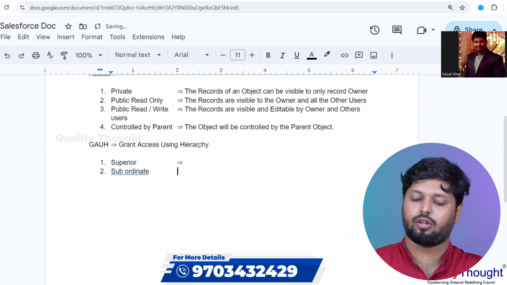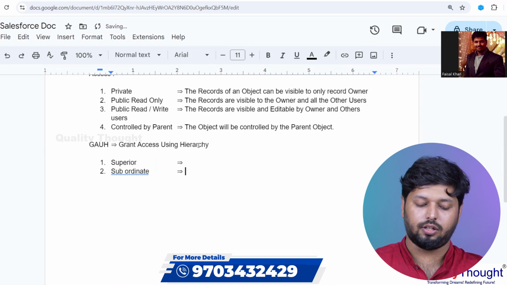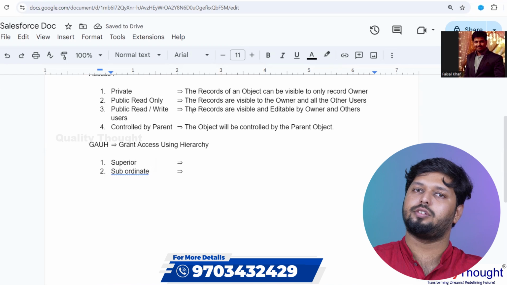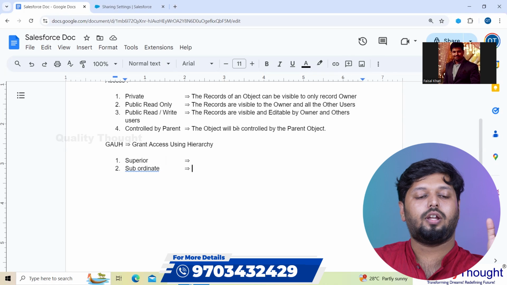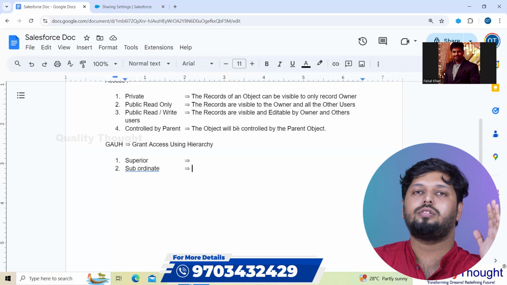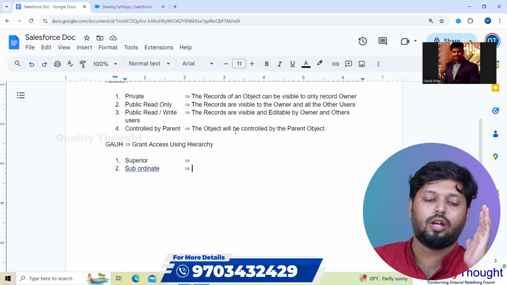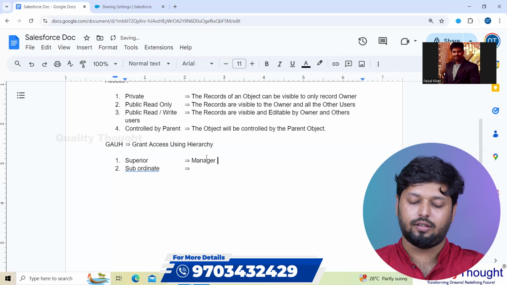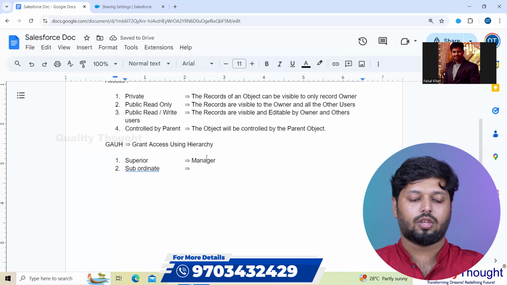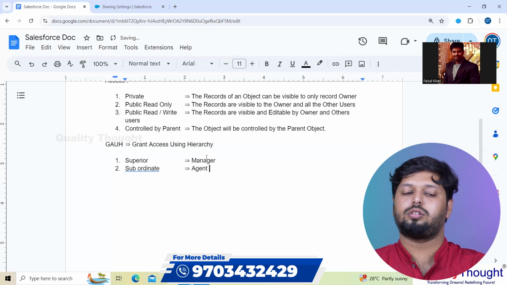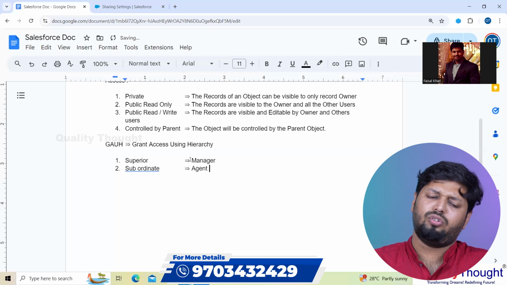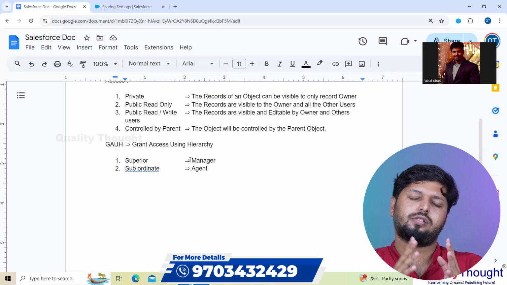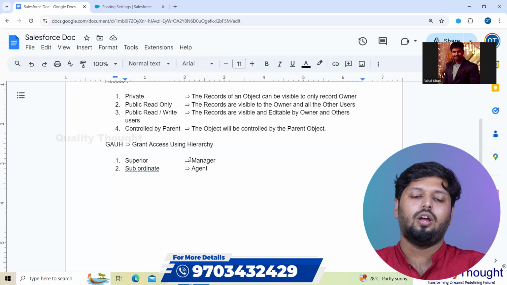Let's discuss that. Just imagine there is a manager in your team and you are an agent. The manager will become the superior, and the agent will be the subordinate. Now how does that work? How can we make a user a manager and how can we make a user an agent?